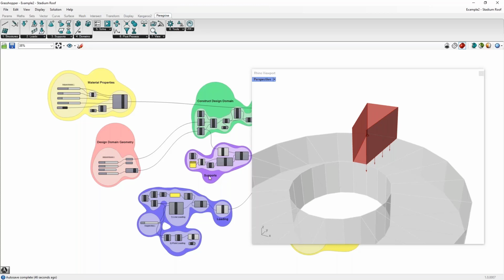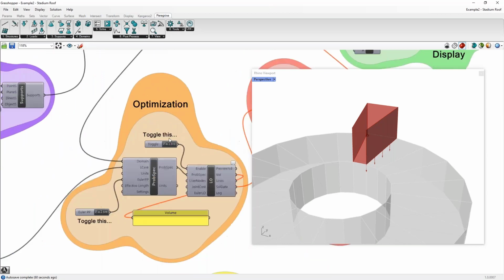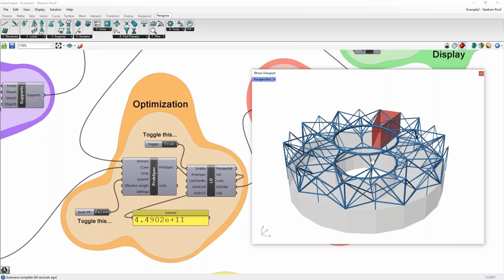And what we're going to do is we'll look at various different practical aspects that we can introduce into this design. So the first thing we need to do is actually just solve the problem. So if I come in, turn on the optimization, and we can see here that we have a structure with a volume of 4.49 times 10 to the 11. So that can be our sort of baseline.